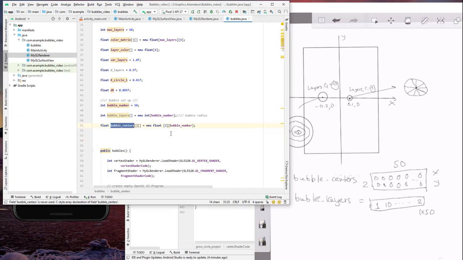and let's say 2. Okay, so the bubble centers, bubble layers, and we need one more. As long as our circles must fly, must move, here let's also set up bubble speed. Bubble speed. New float.